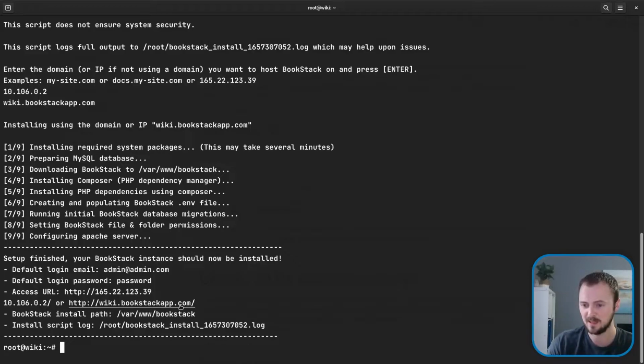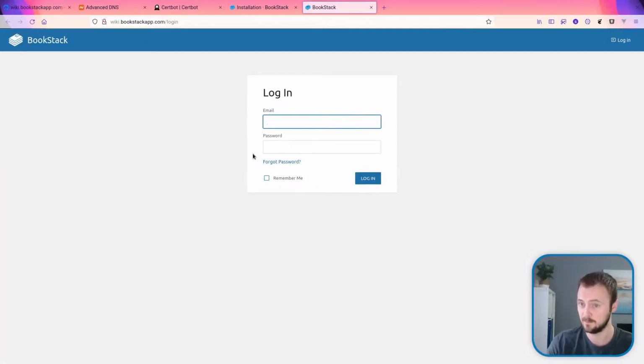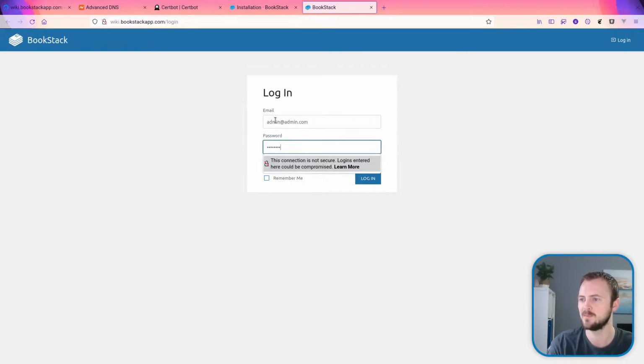But with any luck, we should be able to just go to this domain now and see our BookStack instance. Hey, all right, that's good. So we're on wiki.bookstackapp.com and it's gone to the login page. So let's use those default admin details. So admin@admin.com and a password of password.